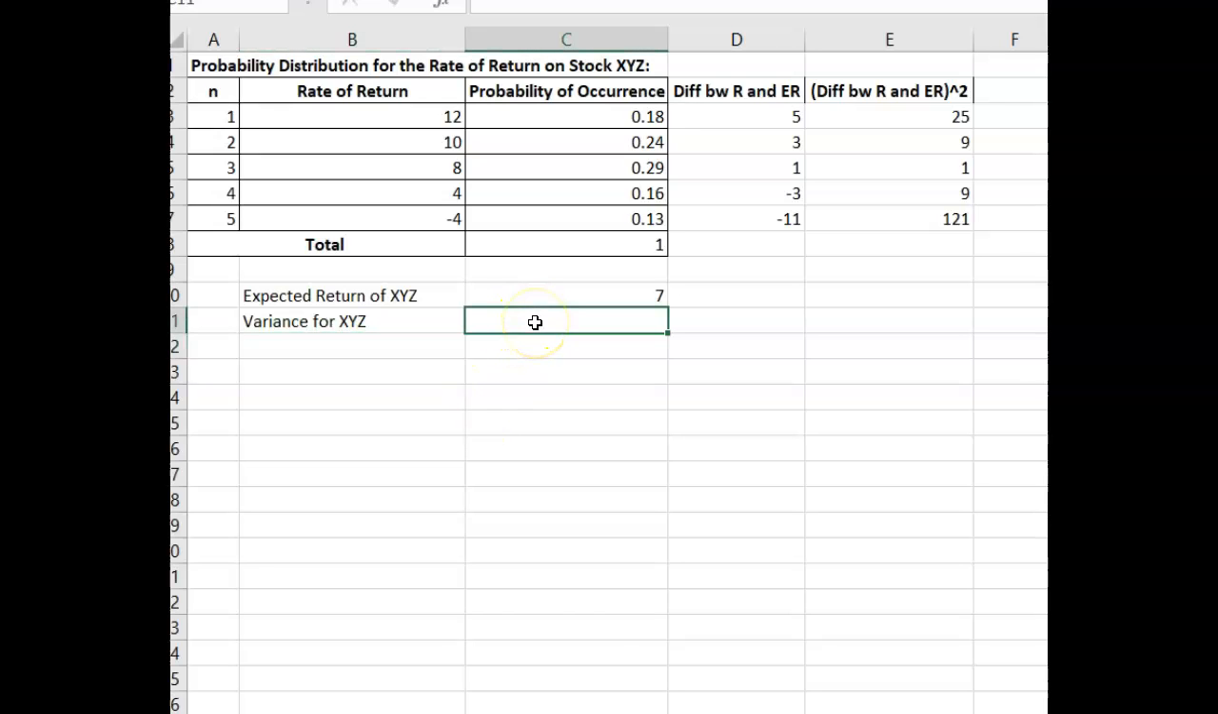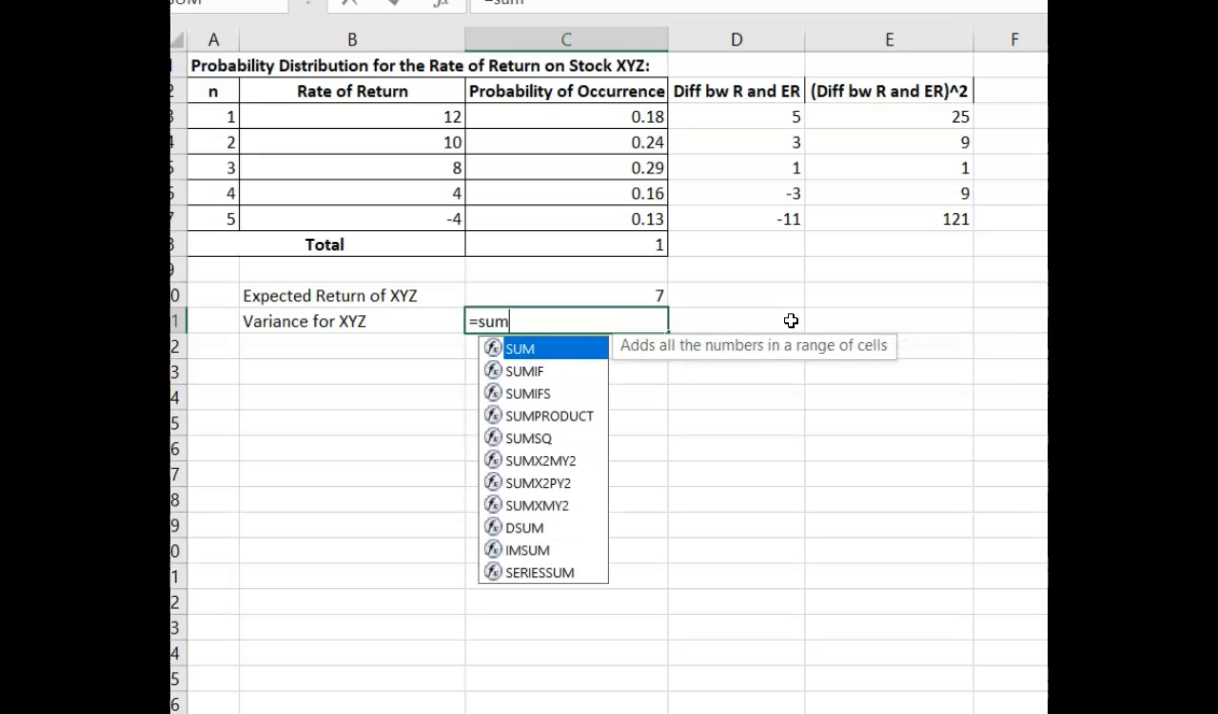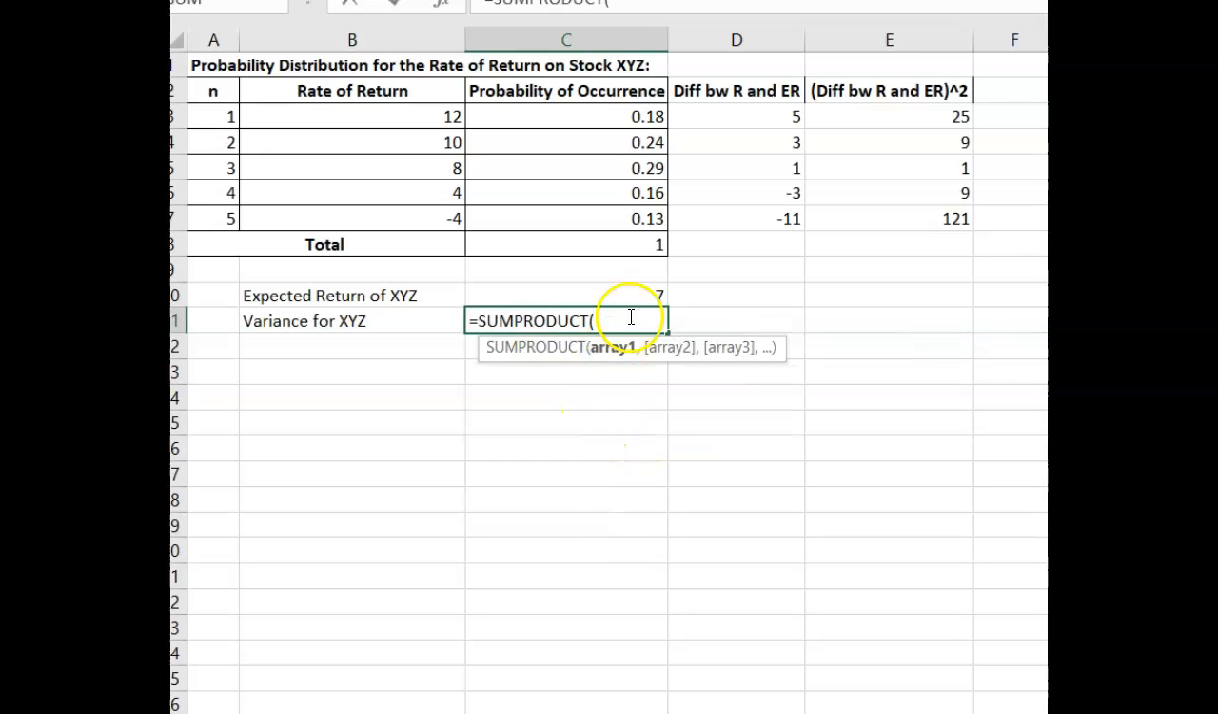So let's calculate the variance. If you recall from the formula given in equation 5, we have to multiply the individual probabilities with these squared differences and then add them up. And the simplest way to do that in Excel is using the sum product formula, where the first set of cells would be these probabilities. Make sure that you don't add this 1 in the formula because that's not what we need. Comma. The second set of cells would be the differences between the returns and the expected return, squared.